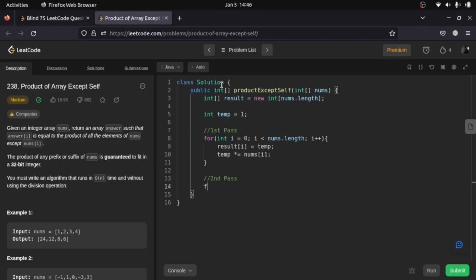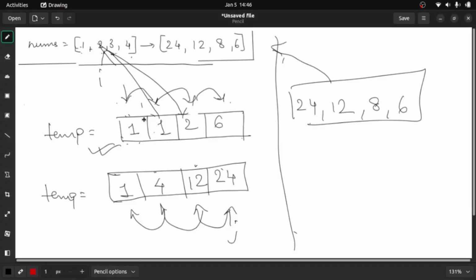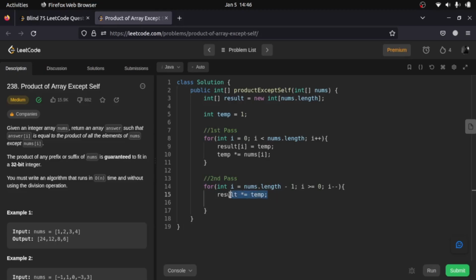In the second pass, we go from right to left. Just one minor difference is that we are multiplying this right now. Why? Because as you see, we have to multiply with these values, right? So that part we are doing over here, and while storing the temp, that's going to be the same. And at the end we'll simply return our result.